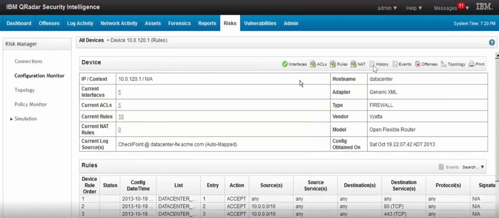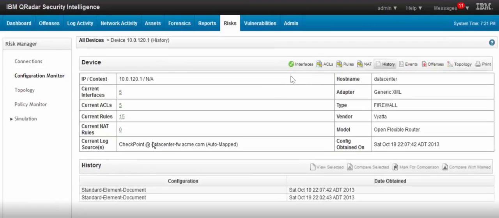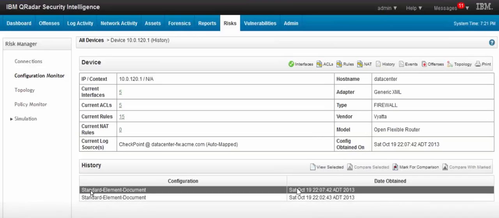Another thing to look at here is the history. If we click this particular button up at the top, we can hit history. And if we notice on this particular firewall, we have two different configuration states. So QRadar does check the configuration. If it compares it to one that's already saved and there's no changes, it doesn't update it. But if it does notice a change, it will save a new configuration state.